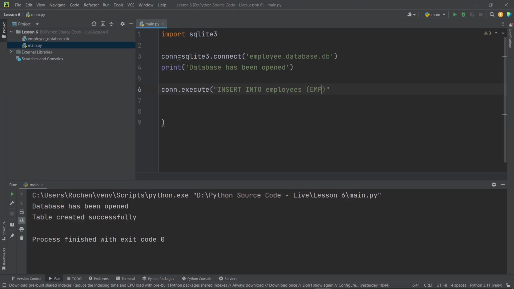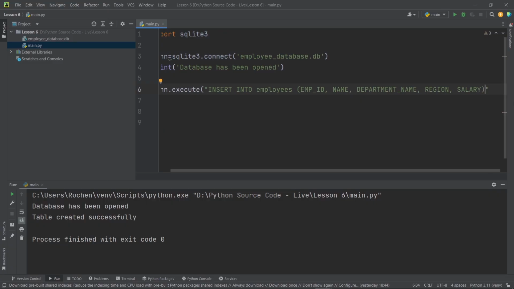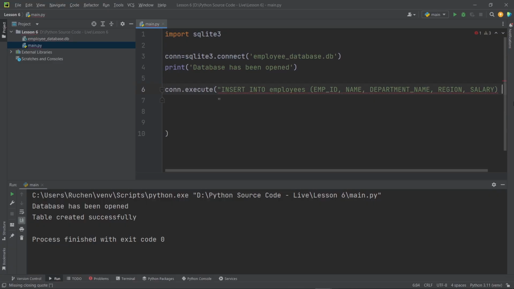The first column was emp_id for employee ID. The next ones are name, department name, as well as the salary. Now that we have the columns that we are targeting, I'll hold down Control, press Enter, then press space and add a backslash so that we can separate the VALUES statement from the INSERT INTO statement over here.